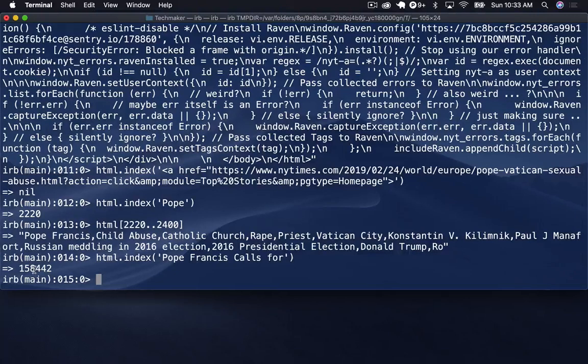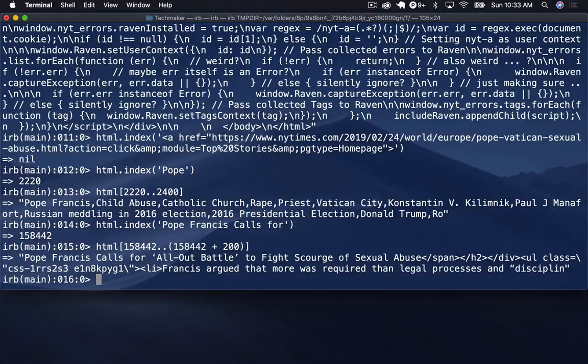This web page is kind of huge, in my opinion. So we'll do HTML, and then we'll do that, and then we want to do a range, and then I'm just going to paste that in, and then do plus 200, because I don't want to sit here and embarrass myself with you guys watching me do math. Okay, so we have this: Pope Francis calls for all-out battle to fight Scourge.